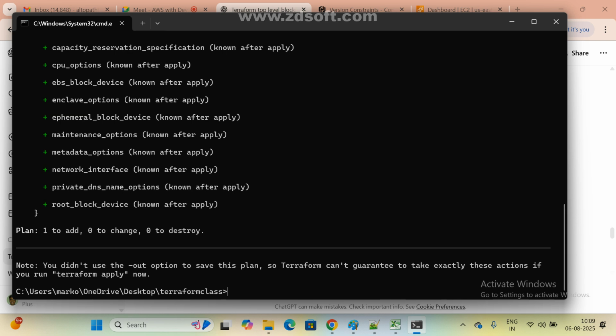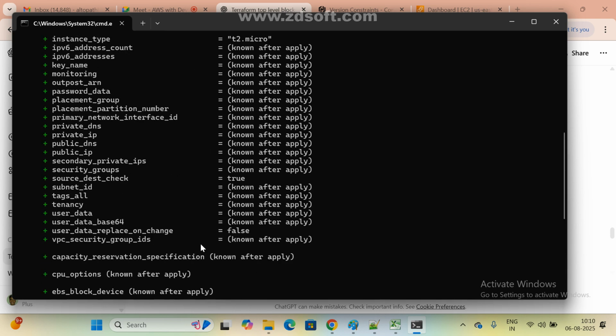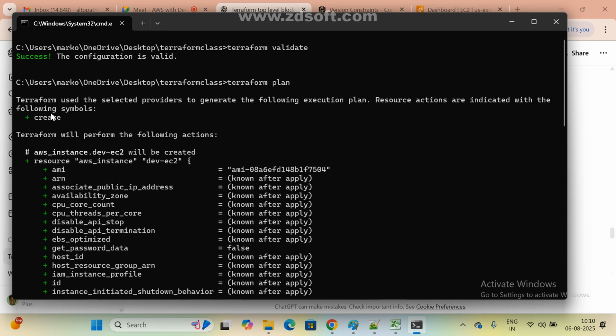there are some tools like AutoCAD, they are using some tools, right? They give us the design. Yes, sir. Correct. Same way, plan. So what is my plan here? Now if we see here, this is the plan. Terraform used the selected provider to generate the following execution plan. So Terraform will perform these actions.